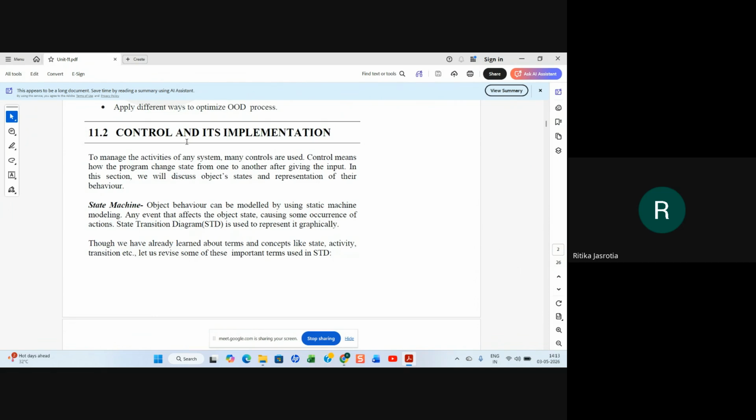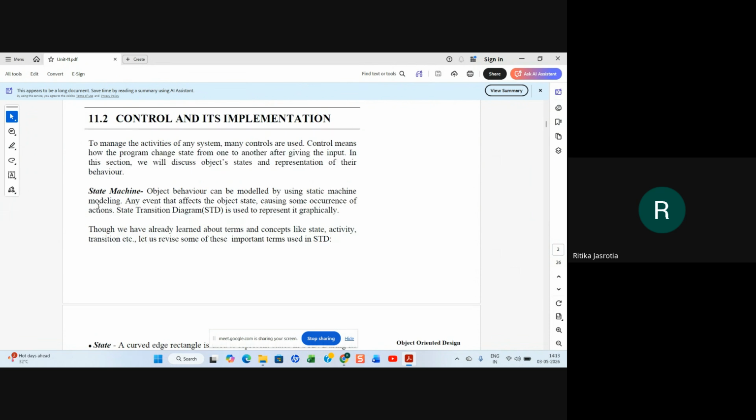So what is control and its implementation? To manage the activities of any system, many controls are used. Control means how the program changes state from one to another after giving the input. In this section, we will discuss object states and representation of their behavior. First, they are talking about the state machine, which is in your state chart diagram. Object behavior can be modeled by using state machine modeling.